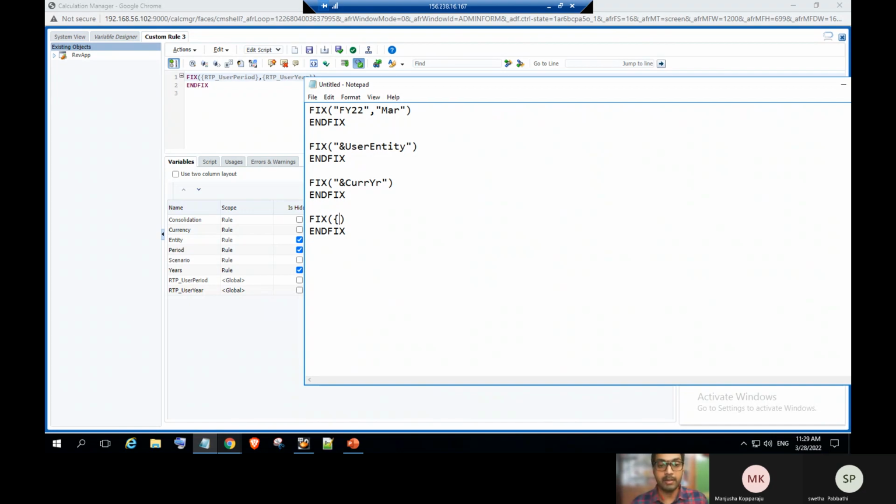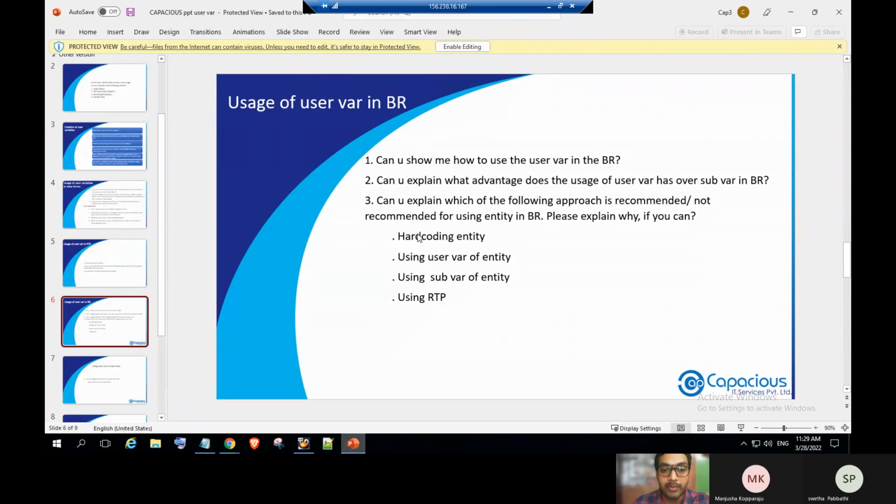under the braces here. The runtime prompt name, for example, RTP underscore user entity, like this. This one is the hard coded, manual one. This is using the user variables. This one is using the substitution variable, and this one is using the RTPs. Like that, we will use the substitution and user variables in the business rule.